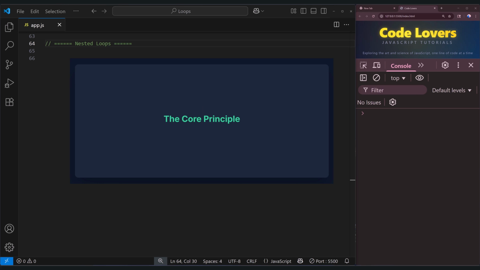The core principle is, for every one step of the outer loop, the inner loop will complete its entire journey from beginning to end. This means the inner loop runs much more frequently, creating combinations between the elements of both loops. Let's look at a practical example of pairing up dancers to see this in action.